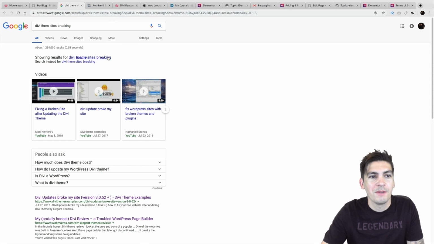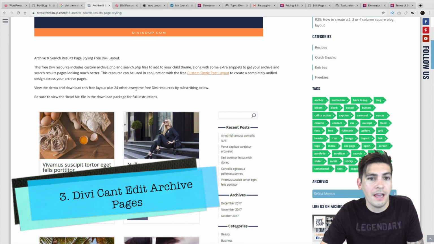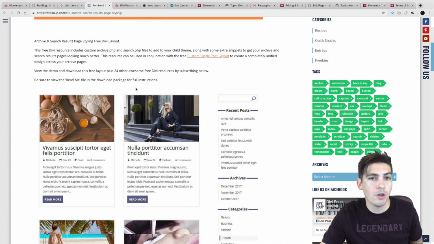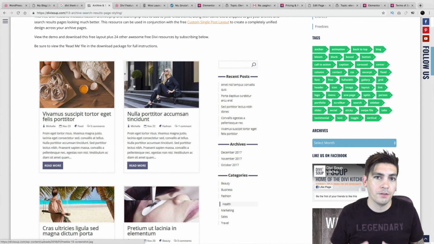Next is that you cannot edit the archive pages, or the WooCommerce archive pages as well. Elementor, on the other hand, does have those features. So Elementor just has more features all around. They have the theme builder, they have the archive builder, and with Divi, you don't have those.